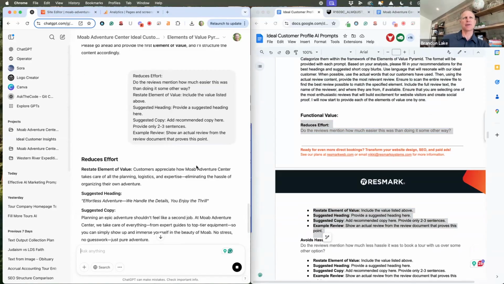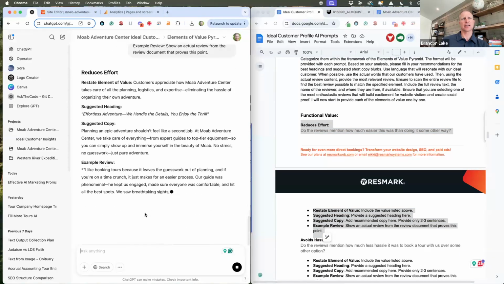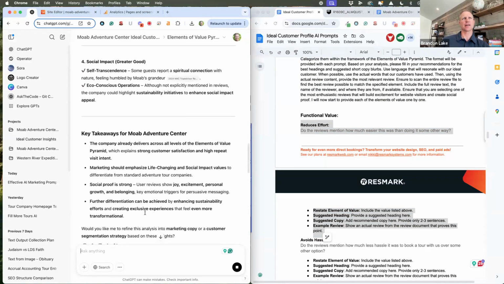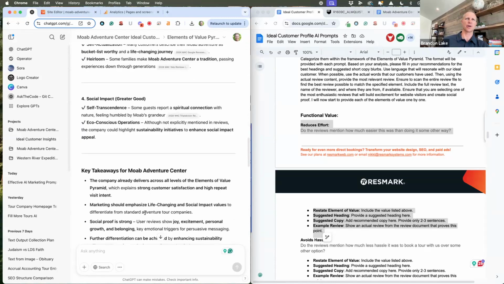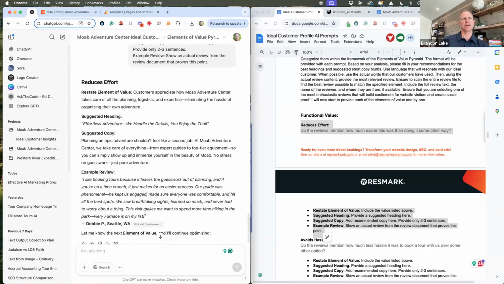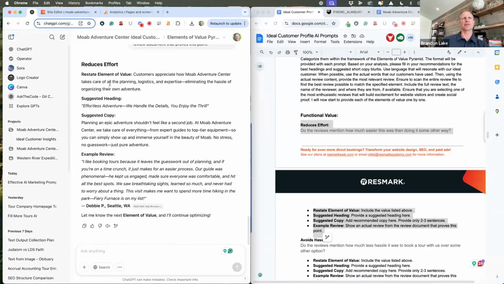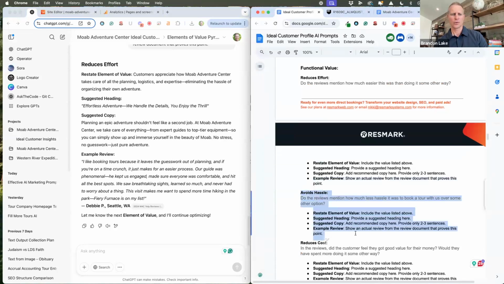So what you see is happening here. Again, you can see the difference in what I did up here when I did it all at once. If I would have pasted all of these at once, it probably would have given me more of this kind of summary. But when I'm doing them one at a time, you can really dive into this and you can see that, okay, effortless adventure. We handle the details, you enjoy the thrill. It's giving me suggested copy, an example review to support that. This is a pretty awesome little blurb if I wanted to put that somewhere in my content. Or, I mean, there's so many ways we could use this. We'll talk about a lot of that as we go.